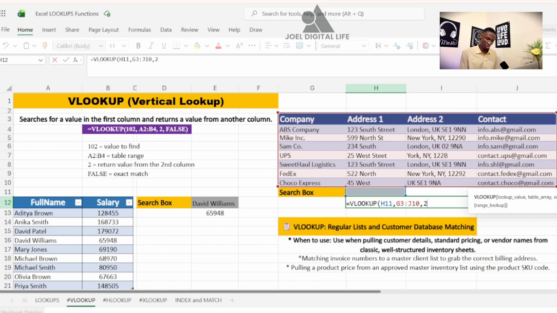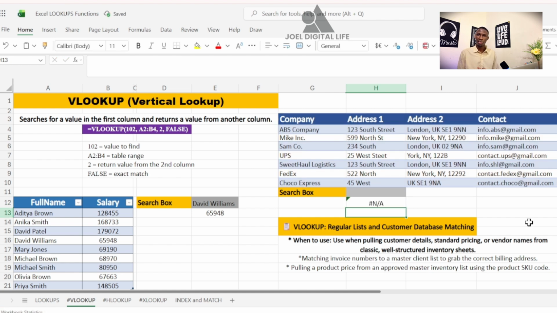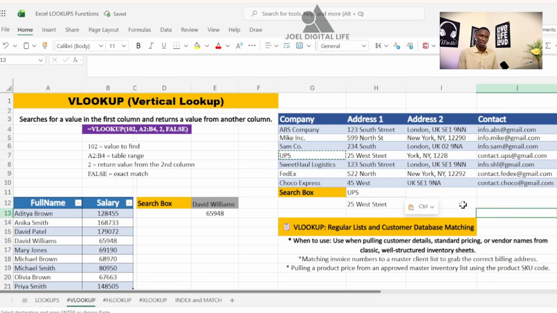After that, again, I'll put a comma and this will pop up. Now within this, I'll just select FALSE because I want the exact match. So I just click the FALSE option. Then I'll close my brackets. Then I hit enter. As you can see, we received an error. Why? Because in our search box, there is nothing yet. But when I just copy my company here and paste it here, it will automatically bring the result.